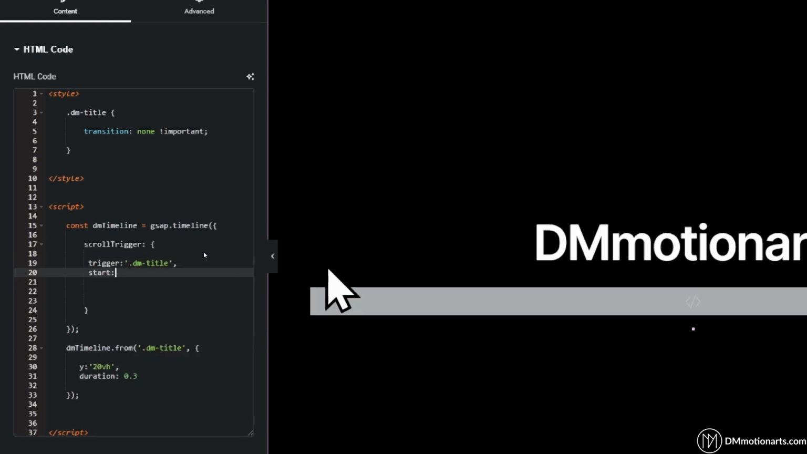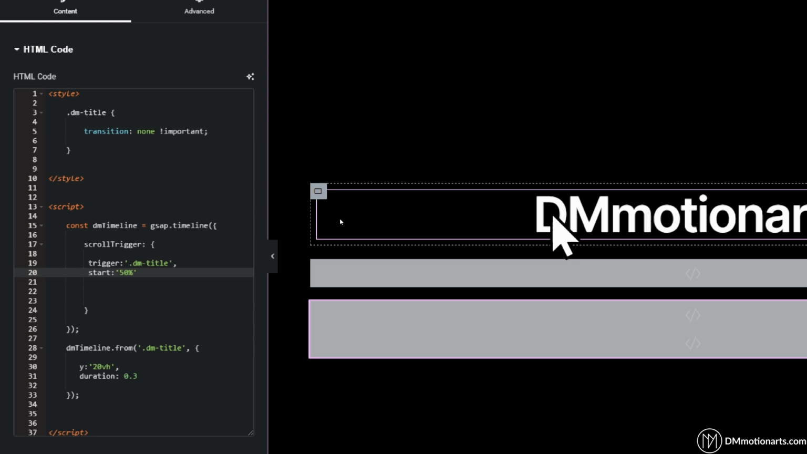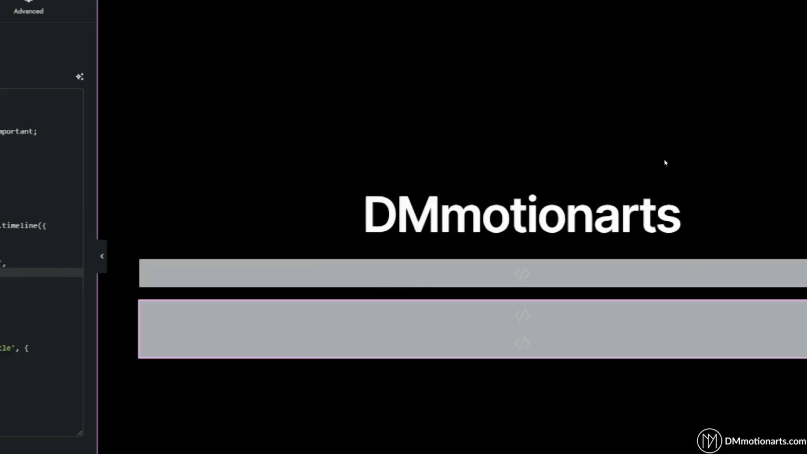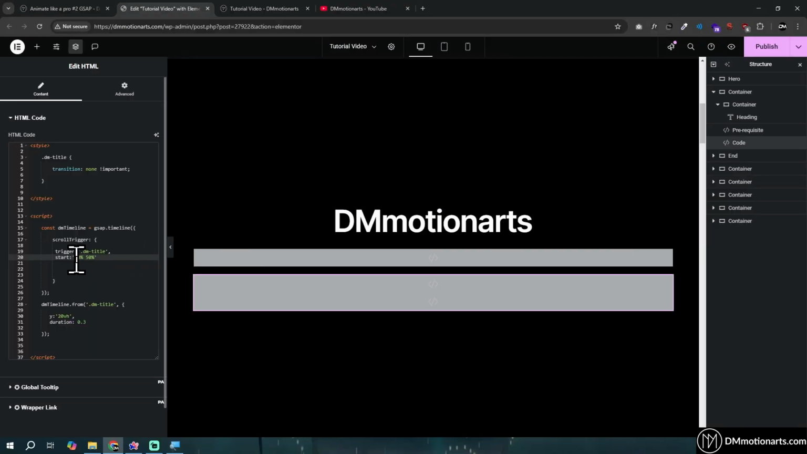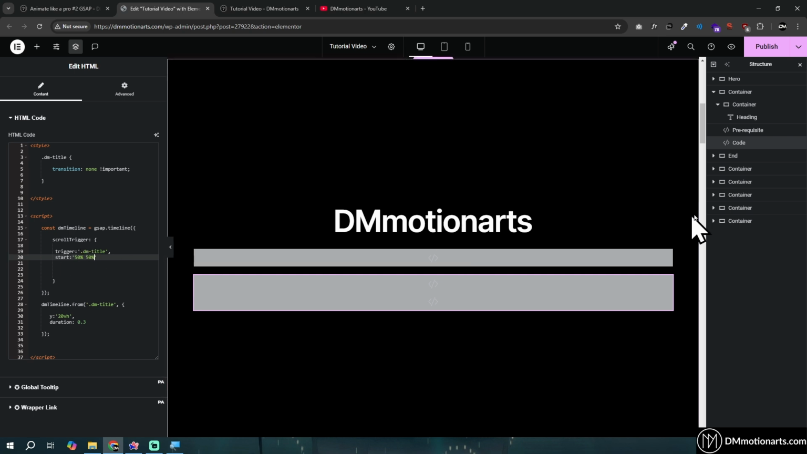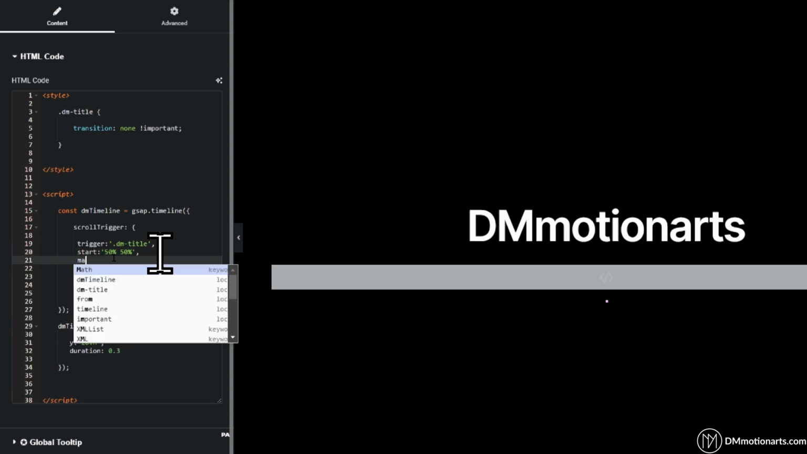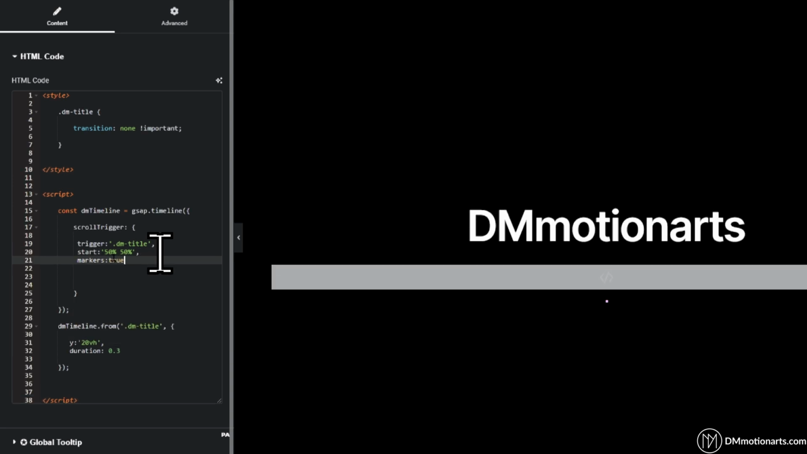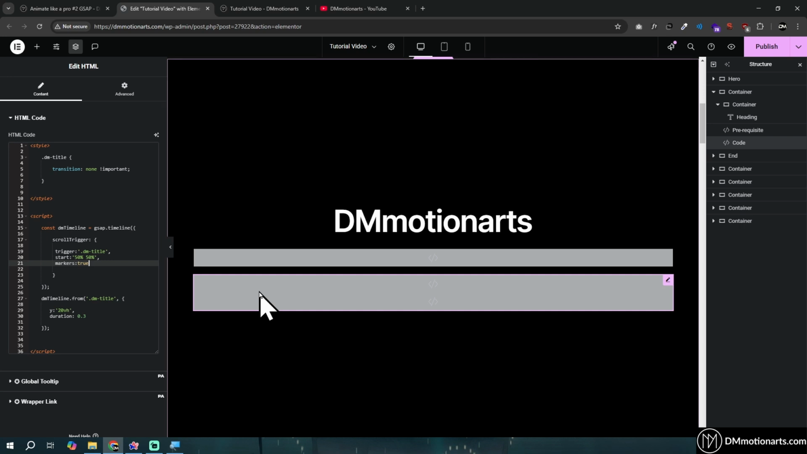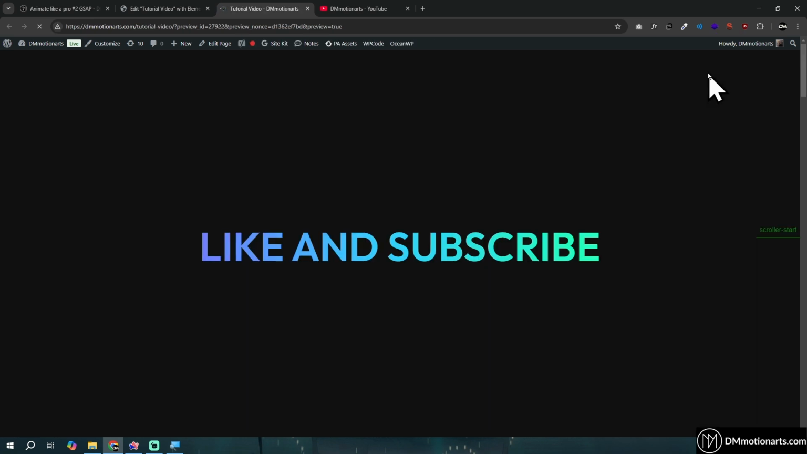I could say start should be 50% because I want it to be when the center of this element reaches the center of my screen. So 50%, the first one is the center of this element. The second one is reaches the center of the screen. Let's do comma and let's make sure we have markers set to true so that we can see what we are doing. Let's now see if it even works. Let's do preview. Are there markers? Please be markers. There we go.